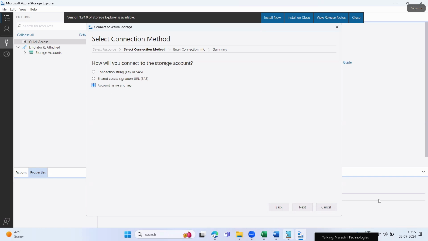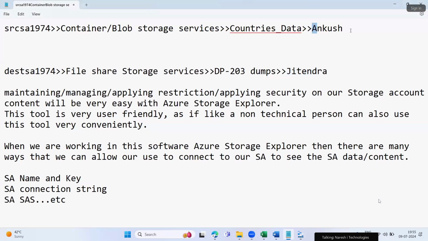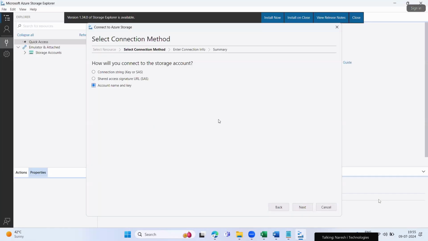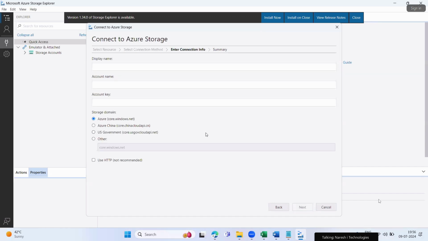Suppose, for example, I'm saying Ankush, I'm going to give you the storage account key. Every storage account has a key. So Ankush will select this option because he is going to get a key from the Azure data engineer, and he'll say next.